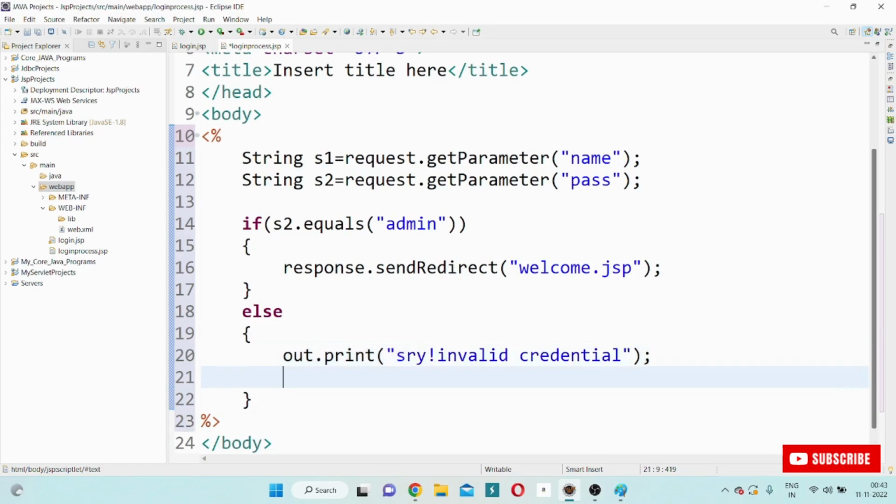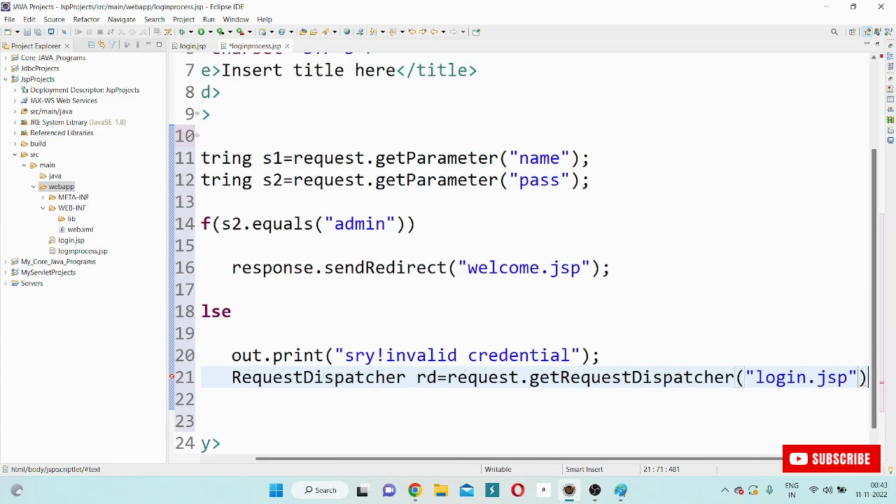So how? We have stored it in servlet request dispatcher. A request dispatcher is an interface which is used to dispatch a request to another resource. So first of all, I will get a request dispatcher object. How to get a request dispatcher object? request dot getRequestDispatcher. Within the bracket, I will write the login.jsp file.